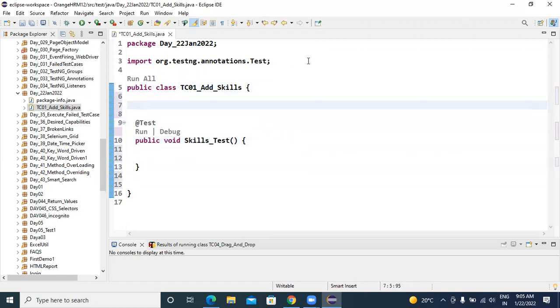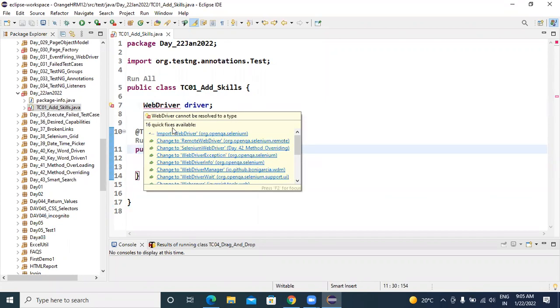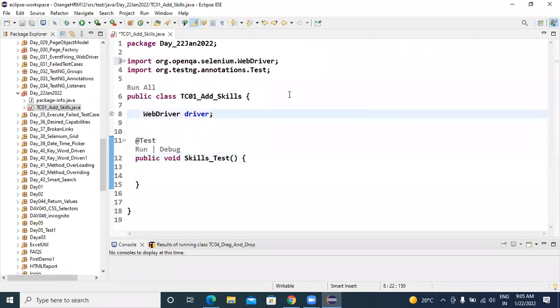Okay, so what is the first point I have to do? I have to declare WebDriver. Okay, let me declare WebDriver. Okay, after that I have to keep the mouse over that one. So I have to import the supporting library. So I'm clicking, so it got imported. Okay, after that I have to write those 4 lines of code.